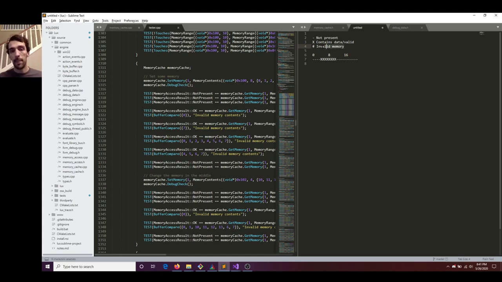And so I, as the debugger, can try and read it. And instead of the debugger dying, I will get the result, hey, that is invalid memory. And so I can store that.